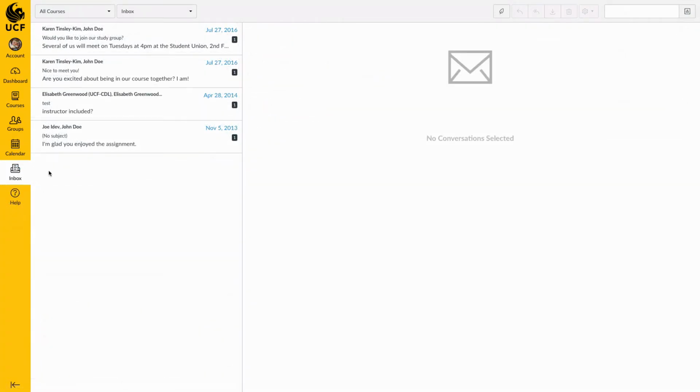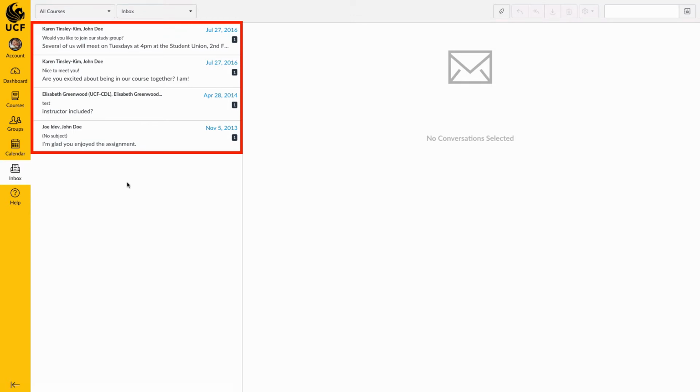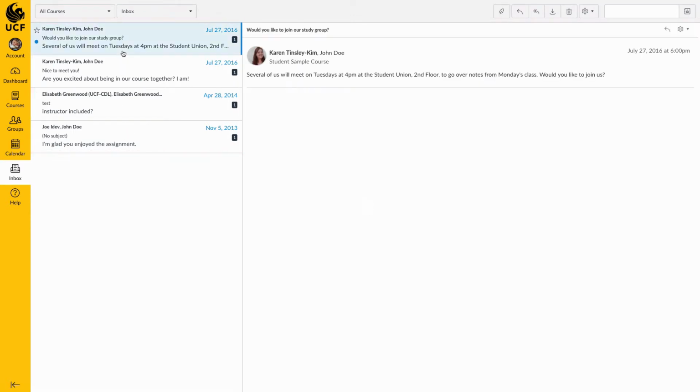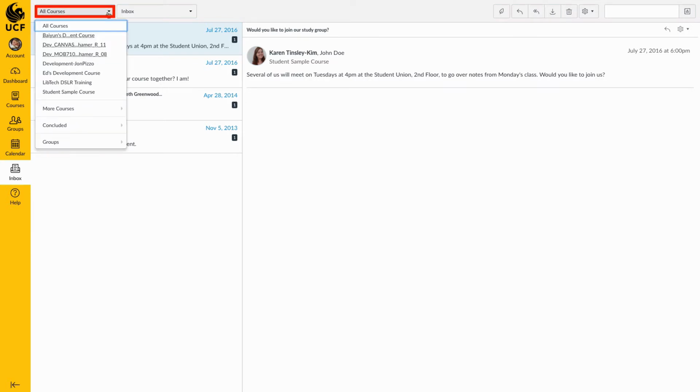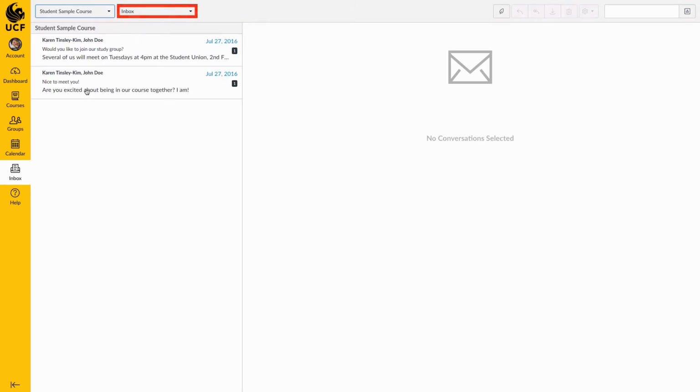Once you've opened your inbox, you can preview your messages on the left side of the screen. Click on one of the messages to read the full message. You can filter your messages by courses or groups by clicking the All Courses drop-down menu at the top left part of the screen. You can even go back and read conversations from concluded courses. Please note, once a course has been concluded, you will only be able to message instructors or TAs in that course. You can also filter your messages by status by clicking the Inbox drop-down menu.